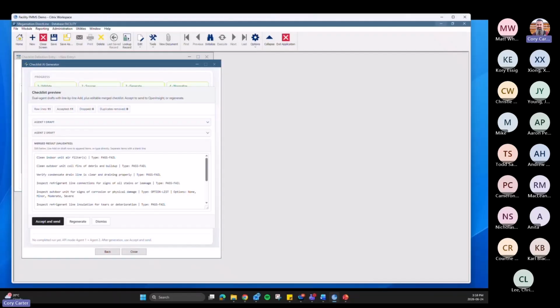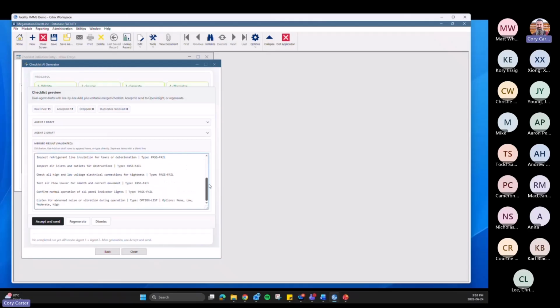And here's the step in between. So when I hit generate checklist, and this one here I did with the manual, our AI agents return values for us. So we have agent 1 gave us a draft, agent 2 gave us a draft, and these are the merged results. So this is the checklist it's giving us.